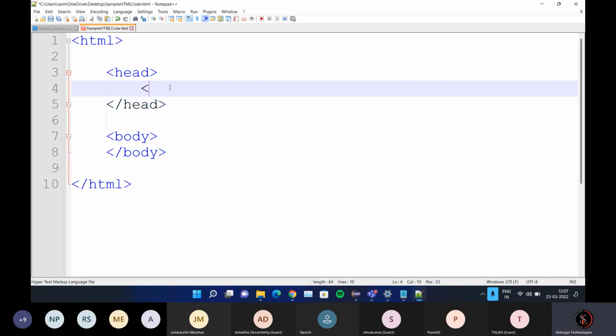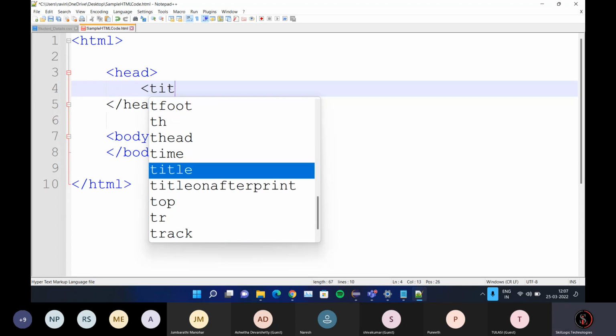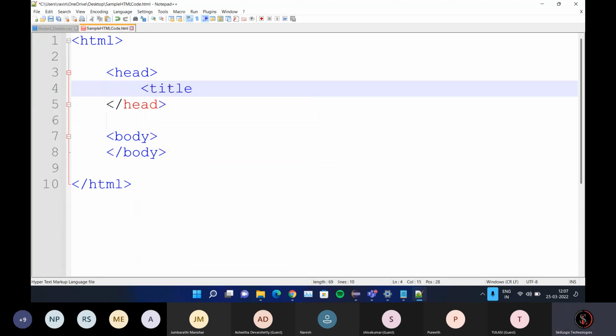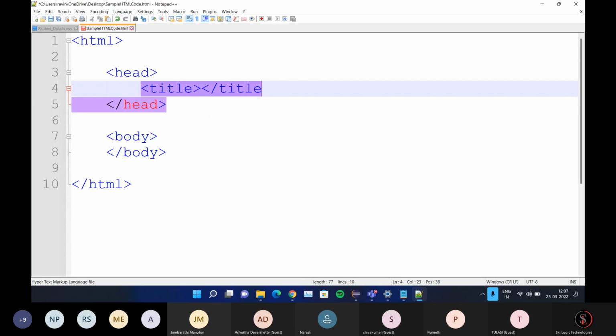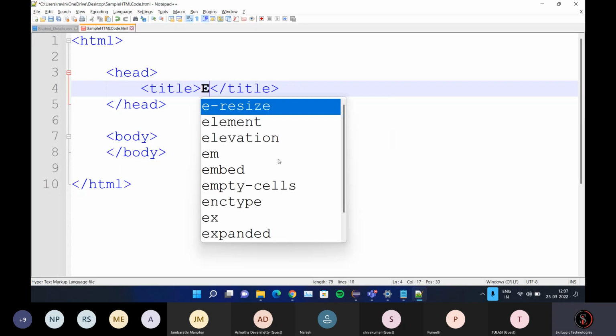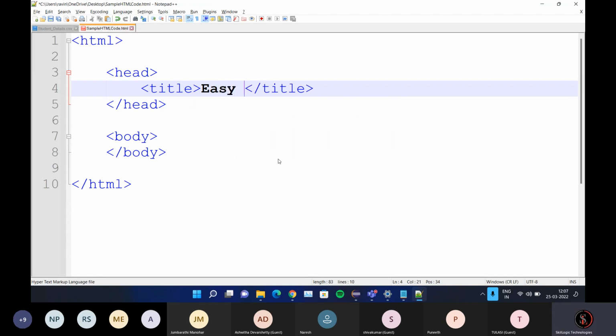So let me give a title here under the head, which is a property to identify the web page. So title, and the title will end with the title tag. Between the title tags, I'm going to give some text. The title of this web page is a login page. My website is the Easy Buy website, right? Easy Buy. I'm trying to design the login page. There are multiple pages available, and I can design any of the pages. Normally HTML is used to design web pages.